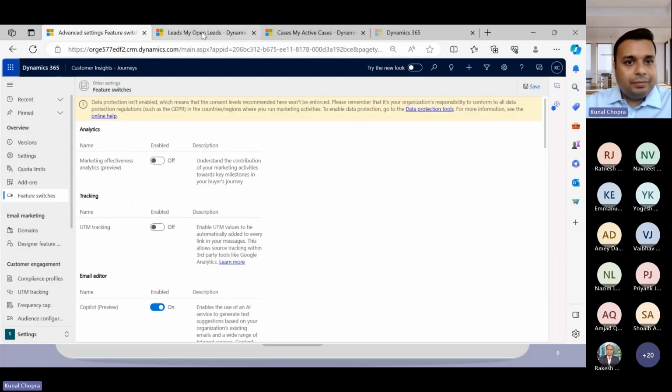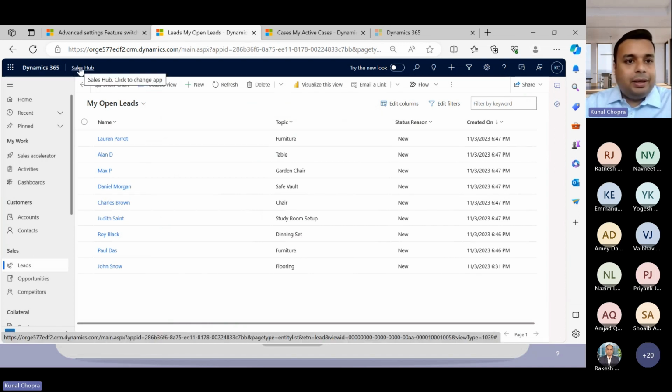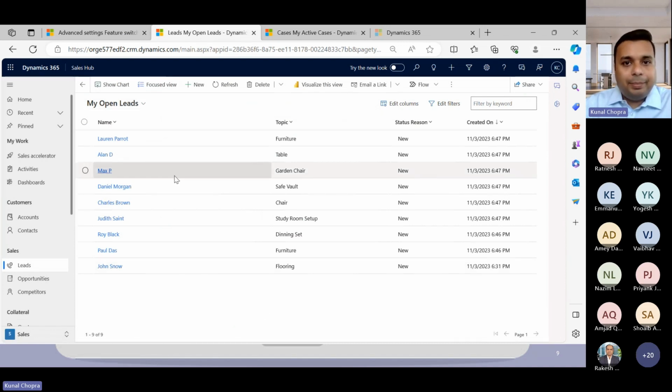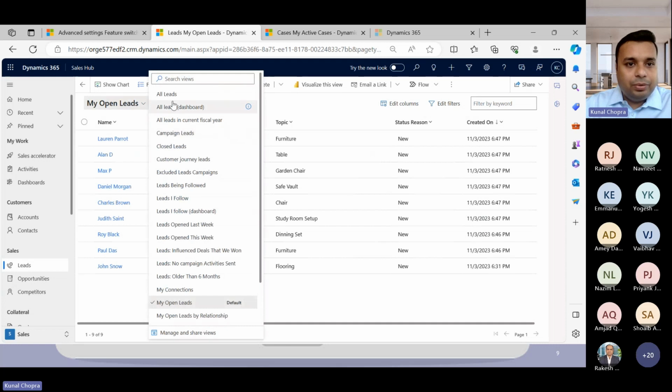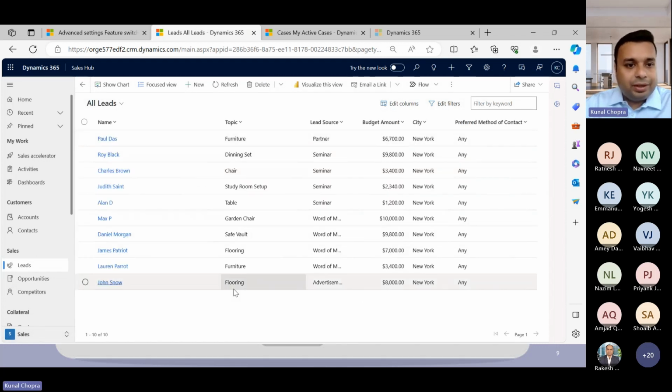So for this, I have logged into another app, and that is the Sales Hub app. Over here in the Sales Hub app, I can see that I have the leads. These are my open leads. Let me go to the all leads view, where I can see the budgets and the lead source and other details related to that particular lead.